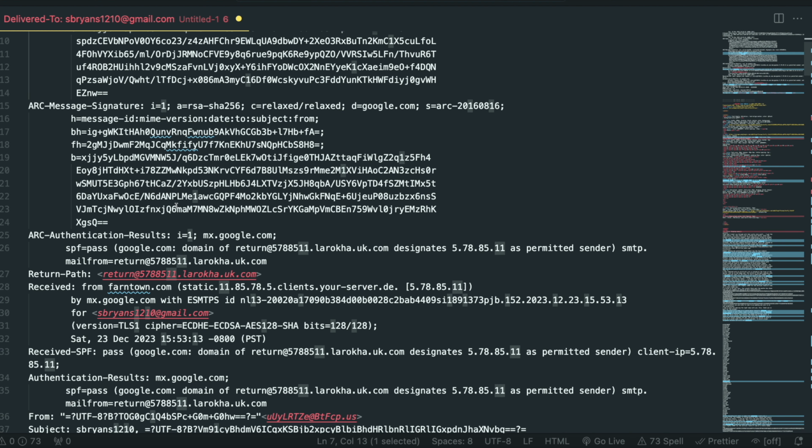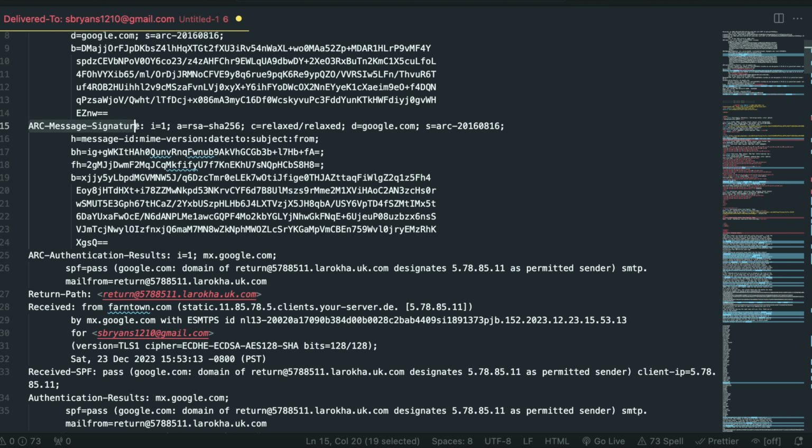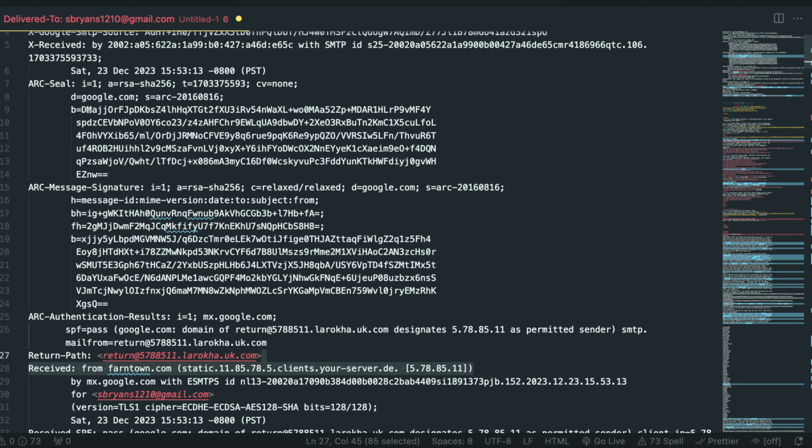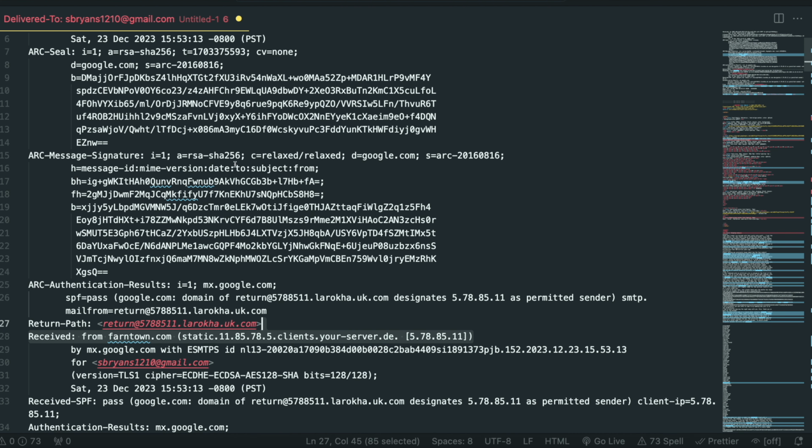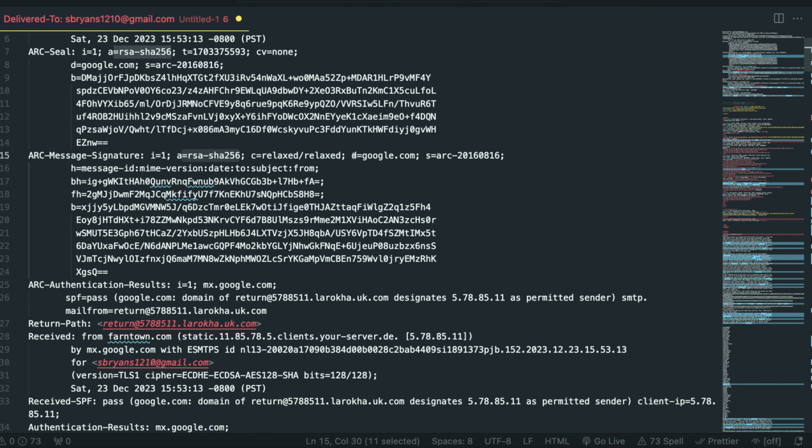But before I get there, I'm going to talk about the ARC message signature. The ARC message signature is there to provide a means of verifying the authenticity and integrity of the entire ARC chain, right? It helps ensure that the email was not tampered with and that the information about the message's handling and authentication status is actually trustworthy. And that, again, is where we have the way that it's been encrypted, our domain, and some other information like our i status here.